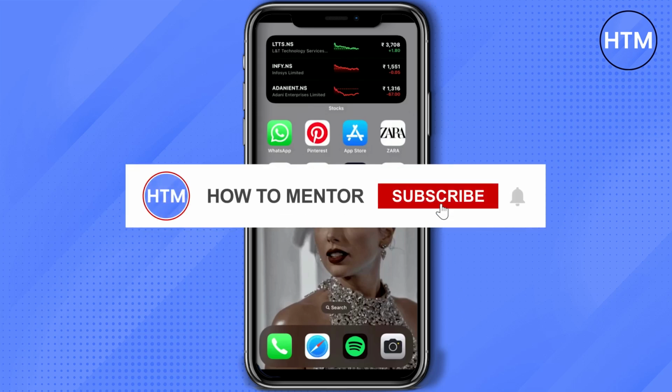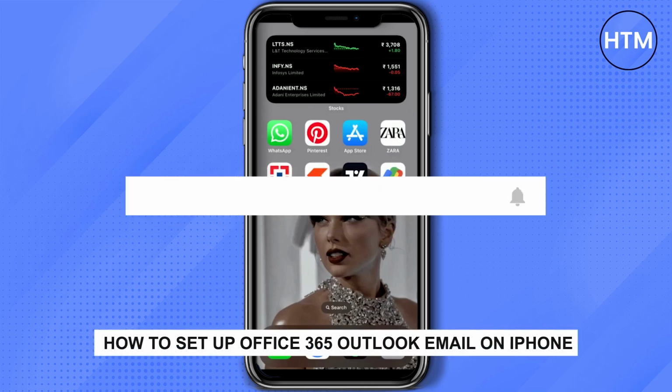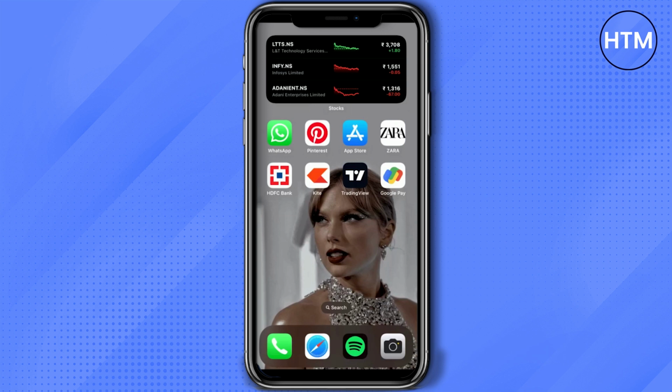Hello guys and welcome back to my channel, and today I'm going to show you how you can set up Office 365 Outlook email on your iPhone. So it's a very simple process.